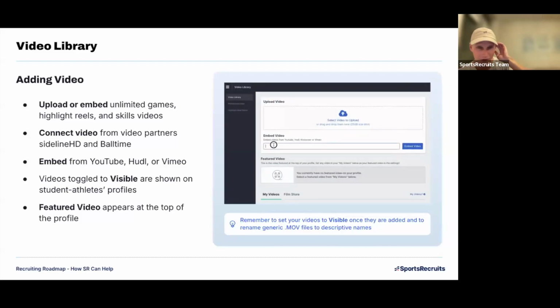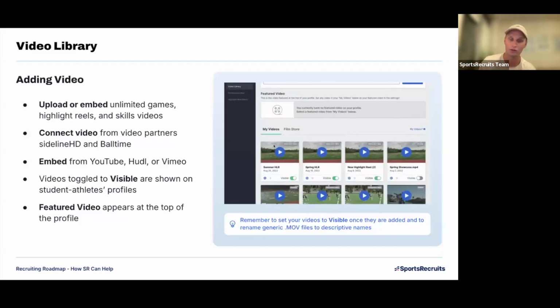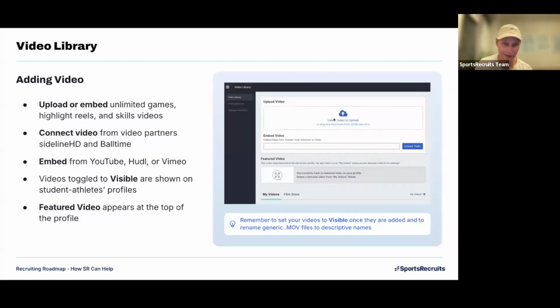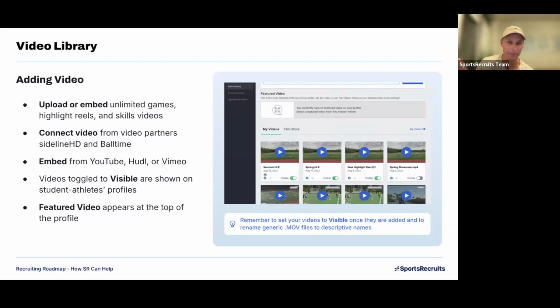Again, I don't know if I mentioned this earlier, but college coaches can only see what you have listed on your profile. Anything you have in your video tab, school tab, message tab, or activity tab, that's all for you guys. The college coaches can only see what you add to your profile. So it's really important that when you have a highlight, skills tape, or game film that you want the college coaches to view, make sure it's green so that it's visible on your profile.